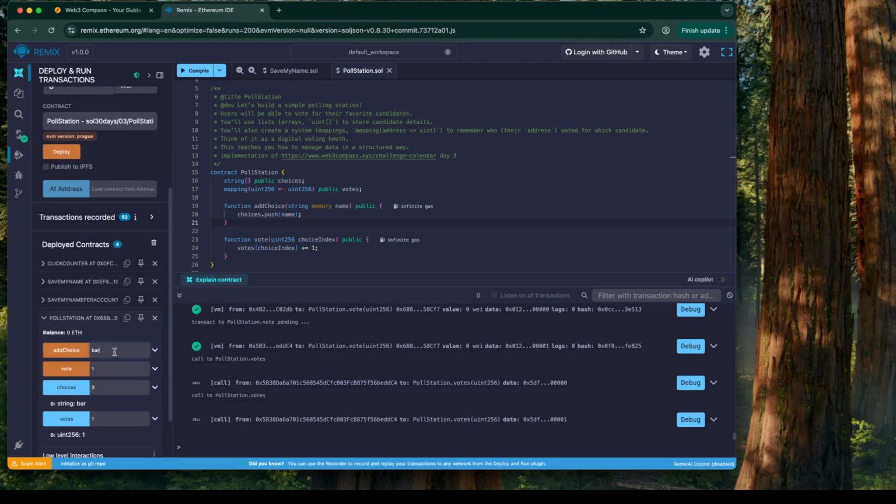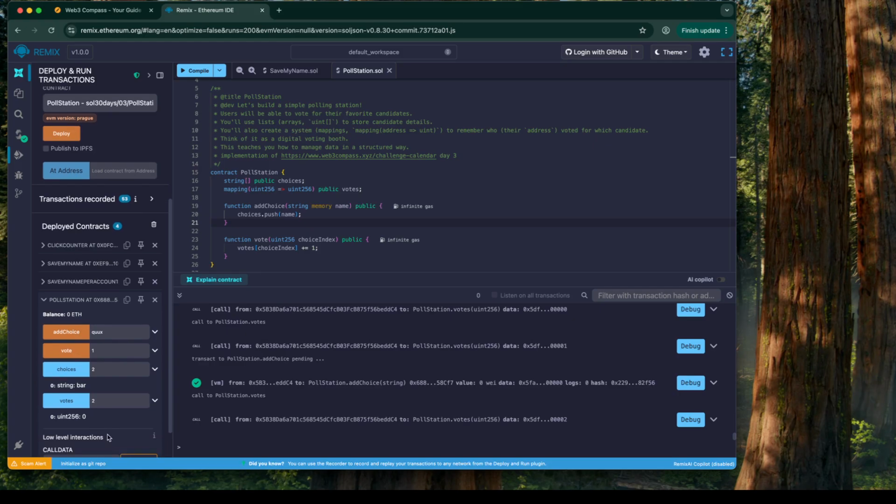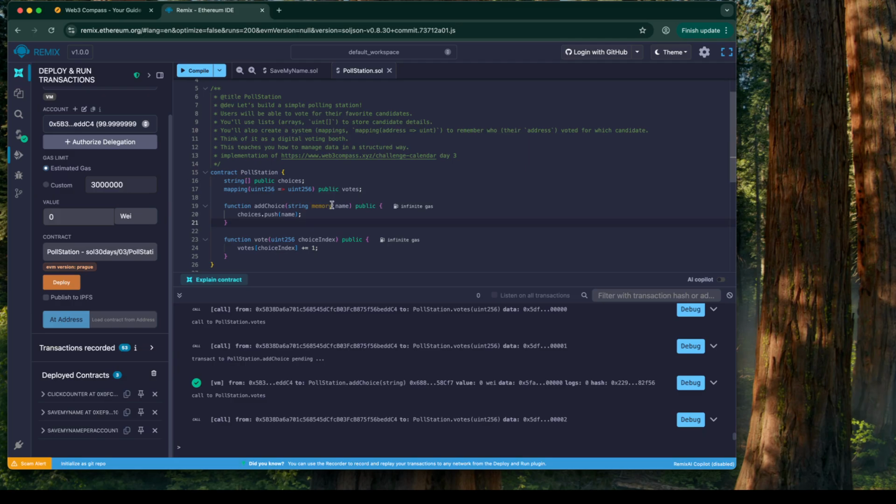Another thing is that I could add a new choice even after there have been votes, and now I've got a new candidate with 0 votes, and that is odd, and maybe also would create an unfair situation. So let's close the poll station, and let's make sure that all those things don't happen.